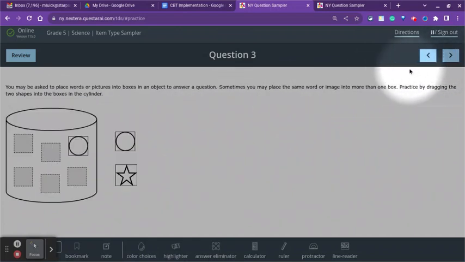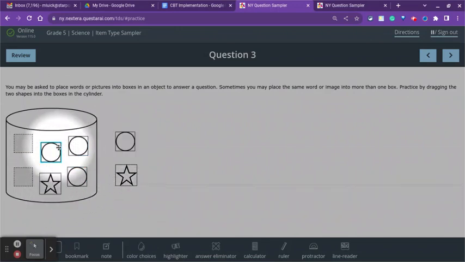You might be asked to place words or pictures into boxes in an object to answer a question. To do this, you simply click and hold and drag it to where you want it, and you could do it with multiple boxes. To get rid of a shape or word that you already dragged and dropped, just click on it and drag it off. And remember, on your Chromebook, you want to use 2 fingers to do that. So your 2 pointer fingers, one finger to click and press in the corner of your touchpad, and the other finger drives around on the touchpad to drop it where you want it.